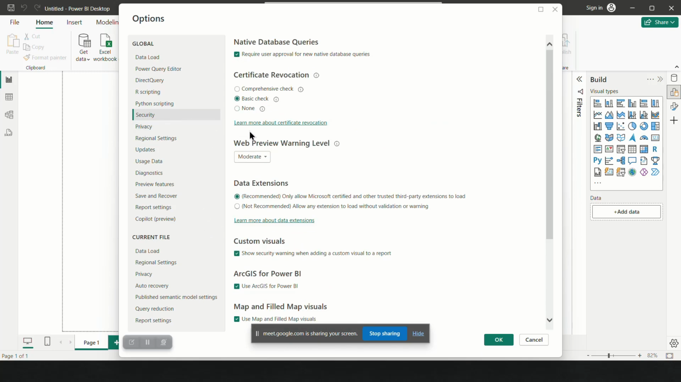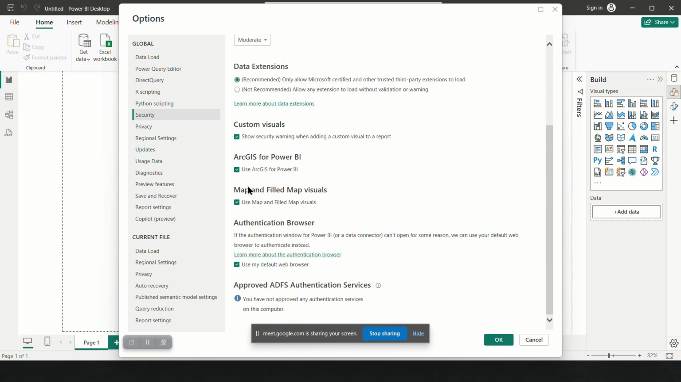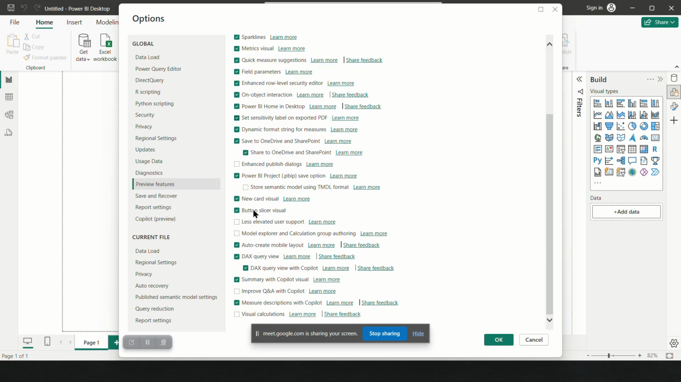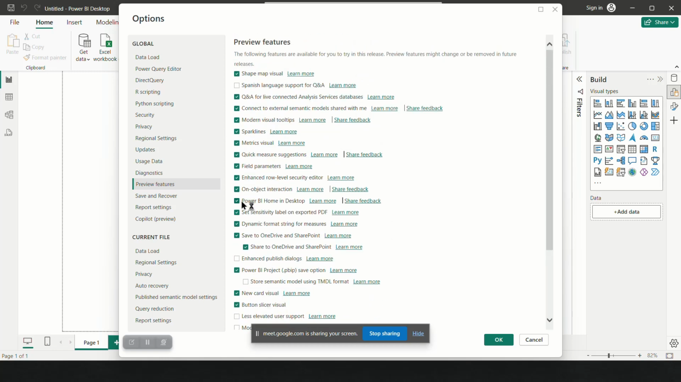On this security tab, we need to do these changes only. Suppose any of the boxes is unchecked for you, you just need to check them. Now after doing that, we have to go a little bit below, and there we have an option named preview features. So we need to click on preview features. Now in this preview features also, many of the boxes would be unchecked for you. So you just need to make sure that these boxes are checked.